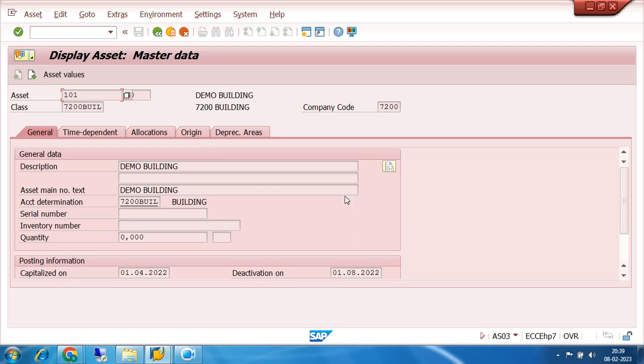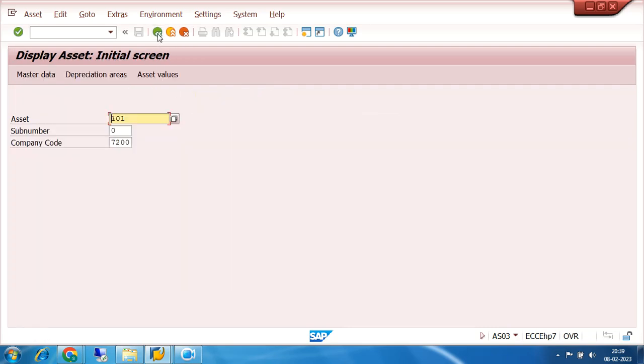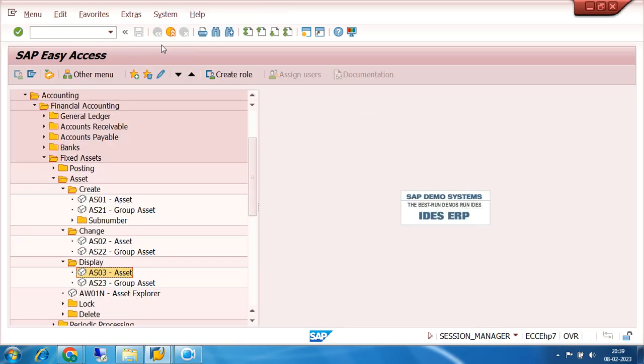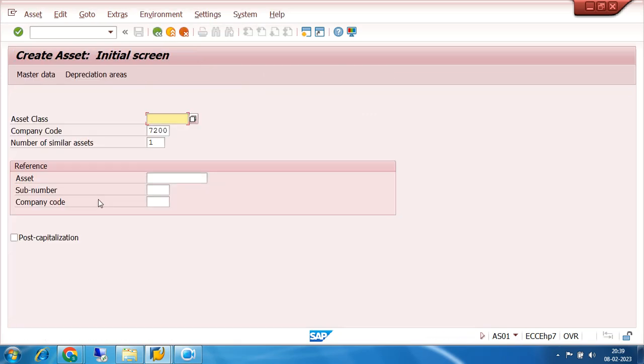So this is the asset master. This asset master has the number 101, sub number 0, that means okay. I think I created this for demonstration purposes. I will create a fresh one now for you. Okay, I'm just coming out. I'm creating a fresh one. So let us create an asset with AS01.